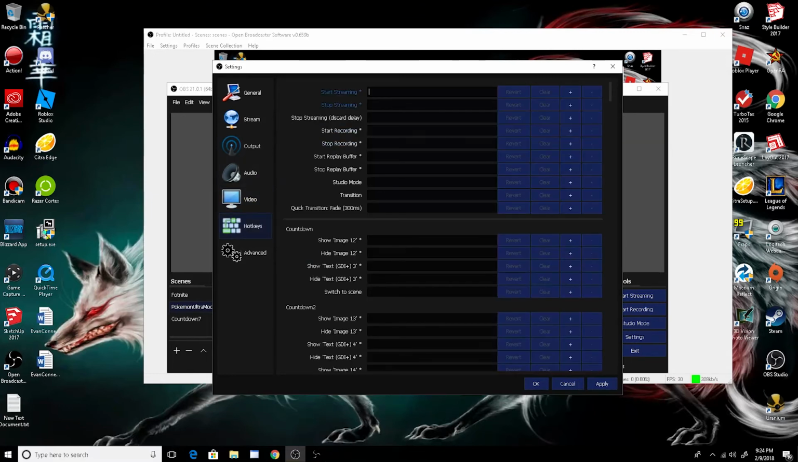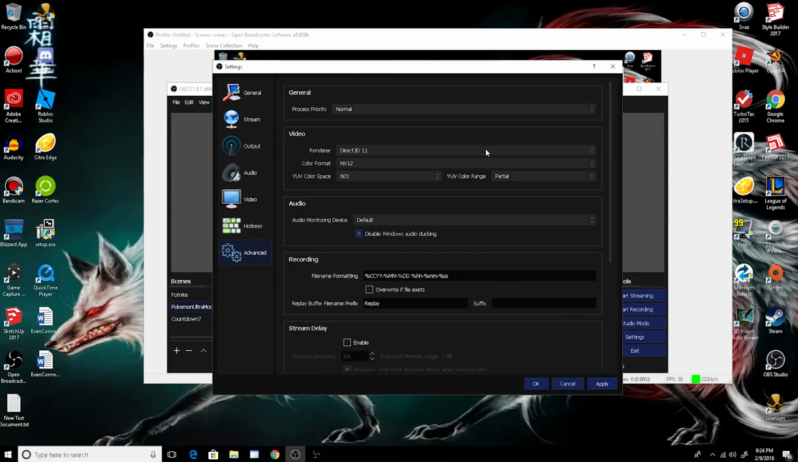You can use hotkeys. I rarely use them, but the best way to use them is to click on a key, and then it'll select one for you. So I'll use D for an example if I want to start a stream. So I'll use D for start, and then E to end. You can set those however you want. I normally never use them because I'm the kind of guy that just uses the actual mouse.